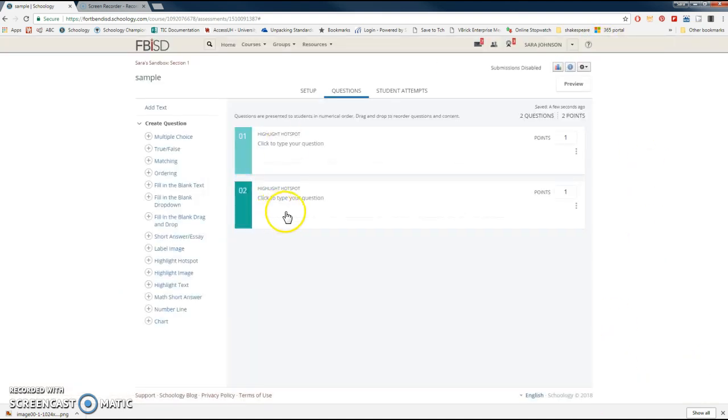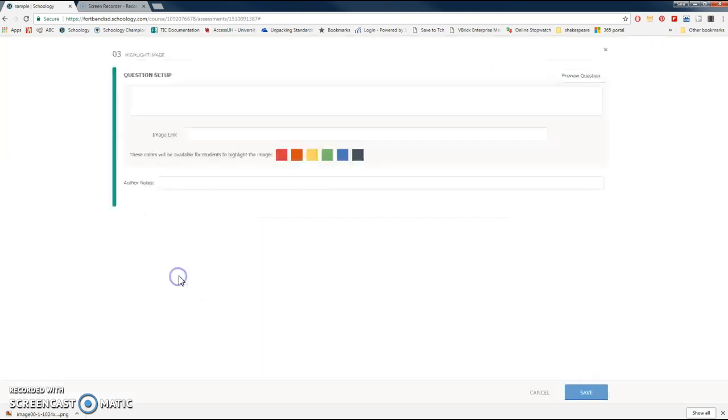All right. Now, what if I want to do more than just do the hotspots? What if I actually want students to draw on an image? So I can go to highlight image. And for my highlight image, you know what I'm going to do? I'm just going to make it visual. Let me show you how I can make a visual.